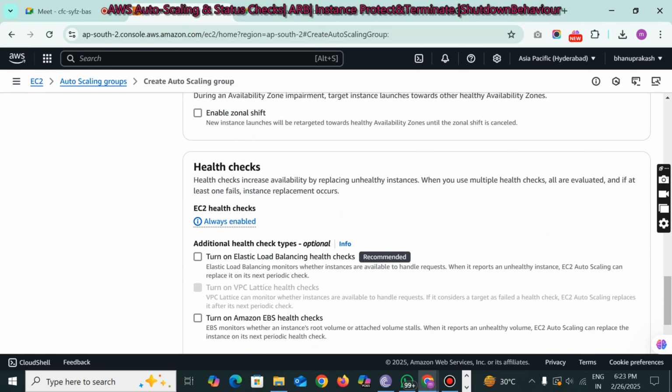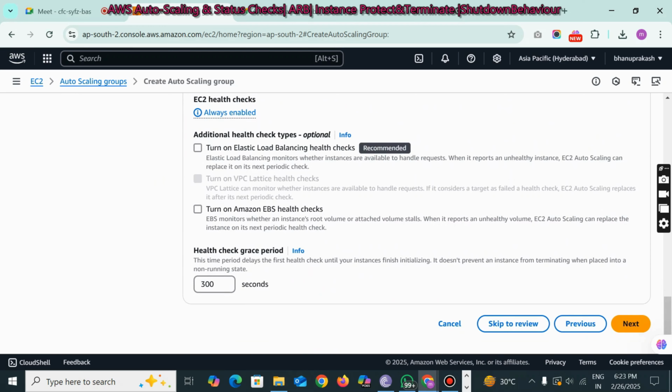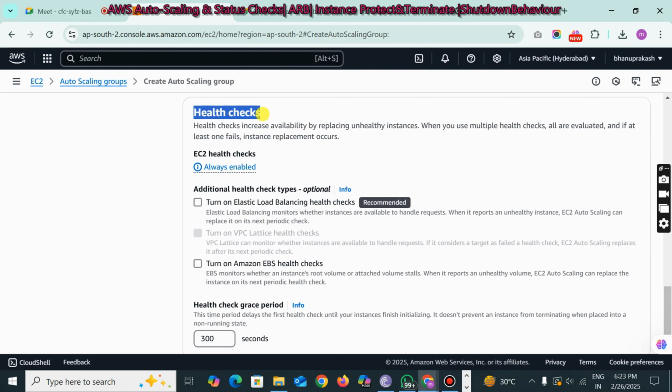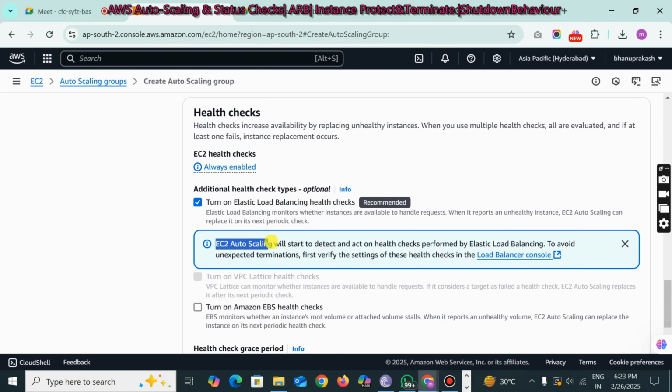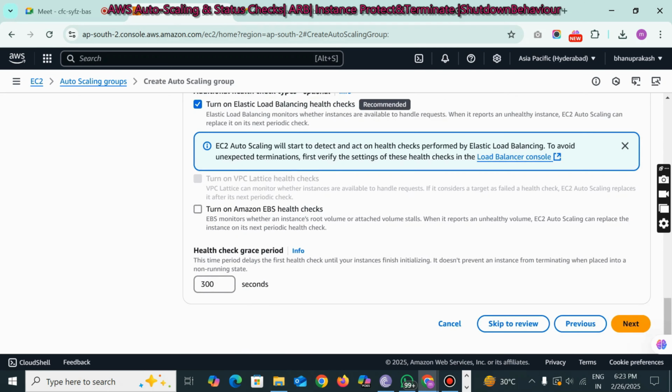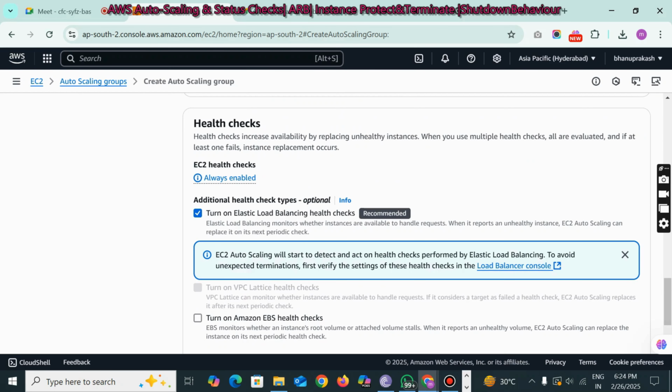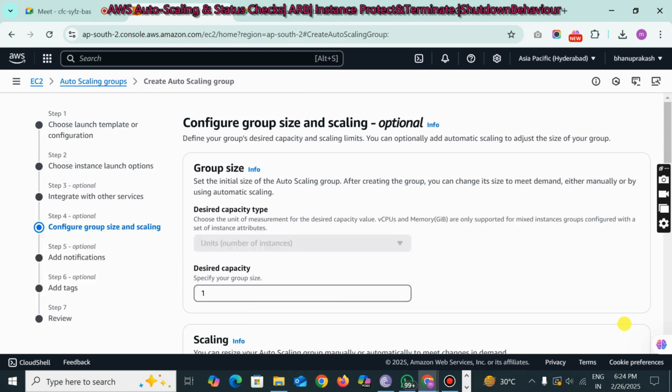Scroll down, and here you have some options called health checks. I told you about health checks and why they are important. Our load balancer keeps on monitoring each and every instance's health, right? If you want to make any changes in this, you can do so. It is also giving you the option: turn on Elastic Load Balancer health checks, recommended. Auto scaling will start to detect and act on health checks performed by ELB to avoid unexpected terminations. First verify the settings of the health check. A few options like this it is going to suggest. But this is optional, not compulsory, guys. Now come down and click on next.